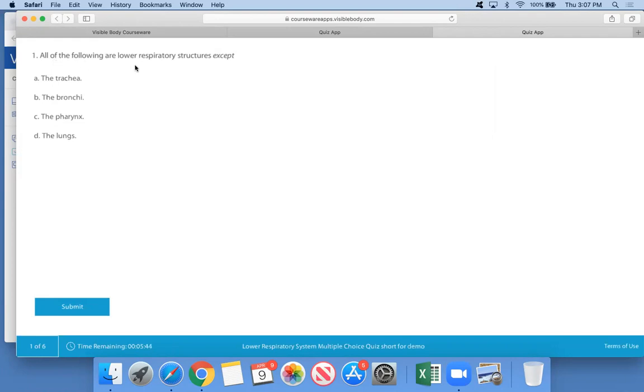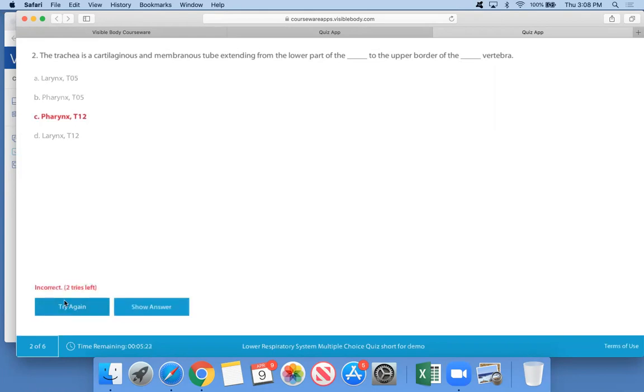Okay, so all of the following are lower respiratory structures except. Okay, so we'll go through here and you'll see I got it right. So this is again set to have feedback after each question. The trachea, okay, so it extends from the lower part of the what to the upper border of the what. And so I'll just pick one and you'll see that I got it wrong. And I'll get the option to try again or show the answer. So I'm going to try again.